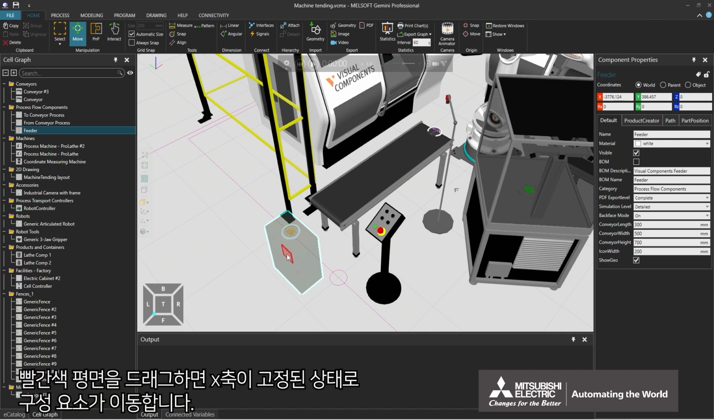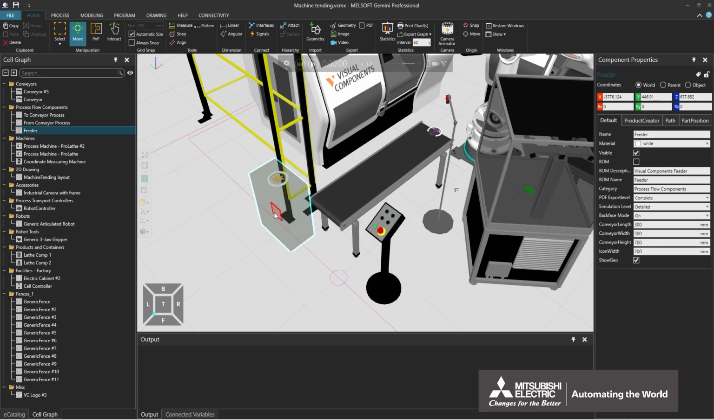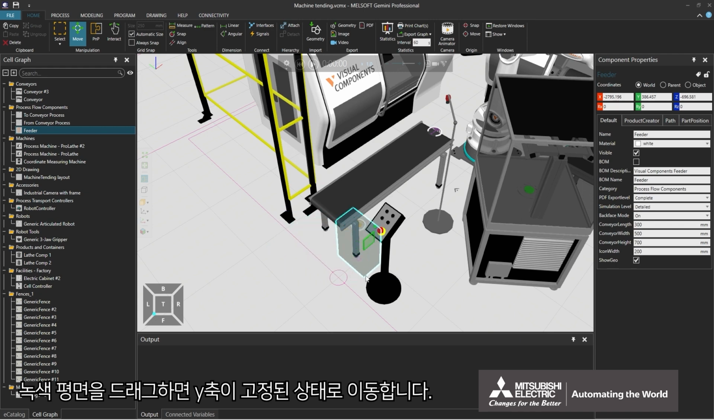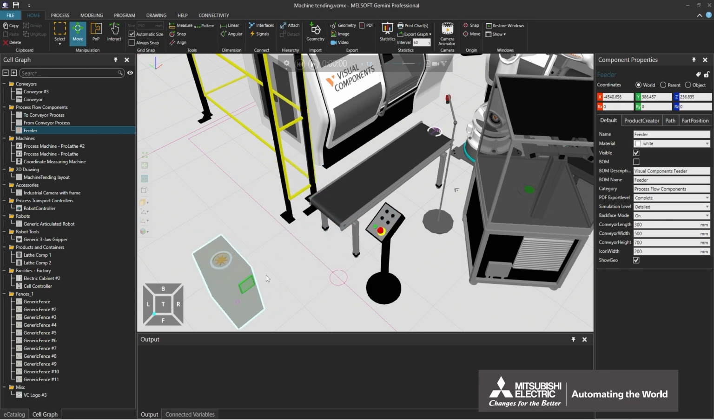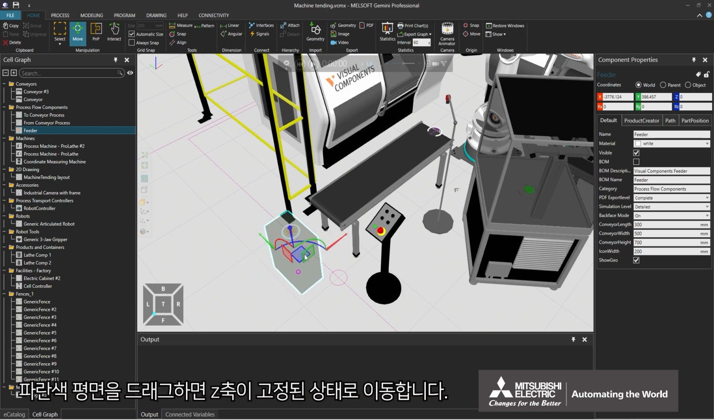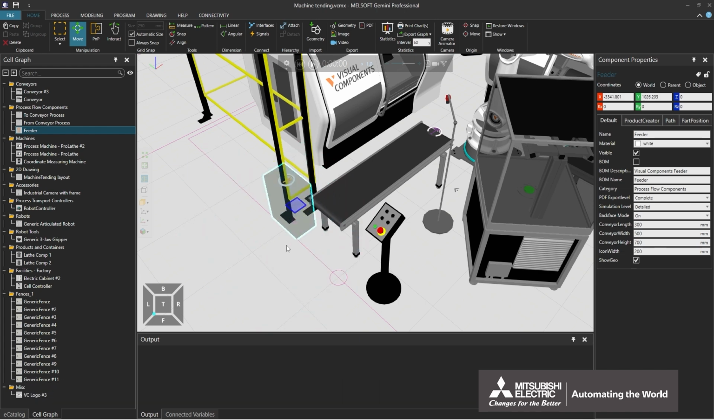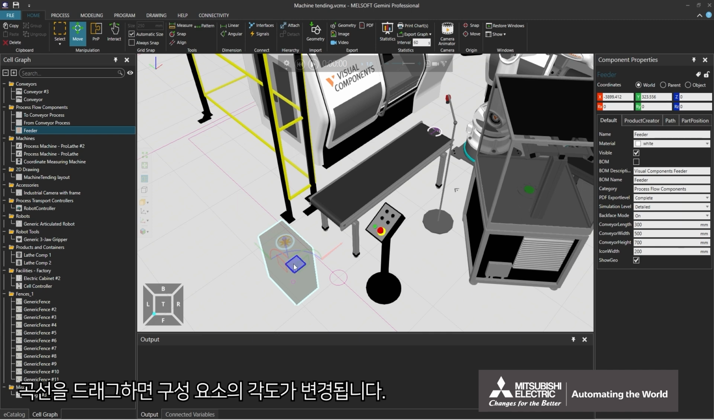Dragging the red plane moves the component with the x-axis fixed. Dragging the green plane moves it with the y-axis fixed. Dragging the blue plane moves it with the z-axis fixed. Dragging the curve changes the angle of the component.